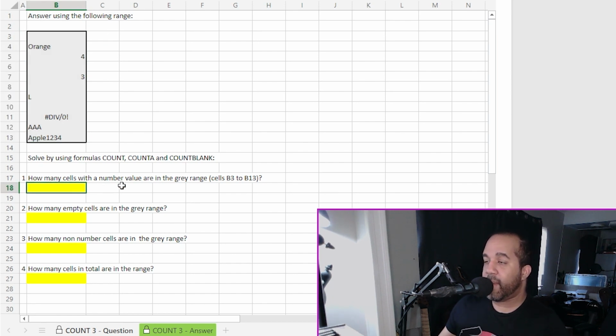And it asks how many cells with a number value are in the gray range. So we need number values. That's the count function. Equals count. Select this entire range, the entire gray box. Enter, and there are 2 numerical values, row 5 and row 7.